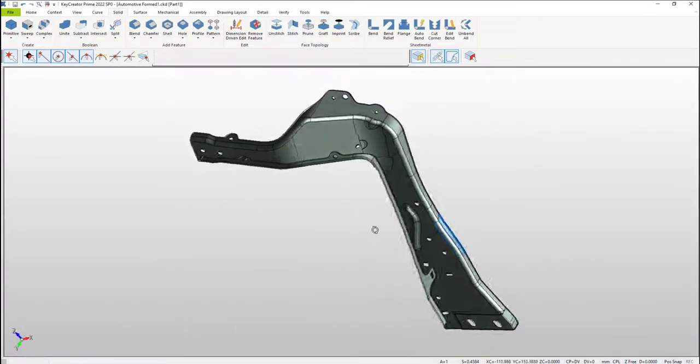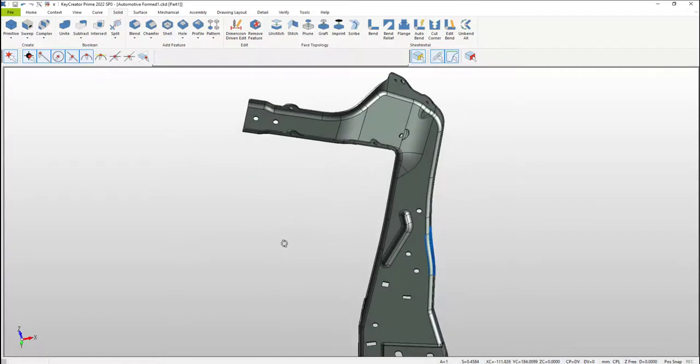This example shows how you can take an existing part and quickly and easily modify it to create a new part.